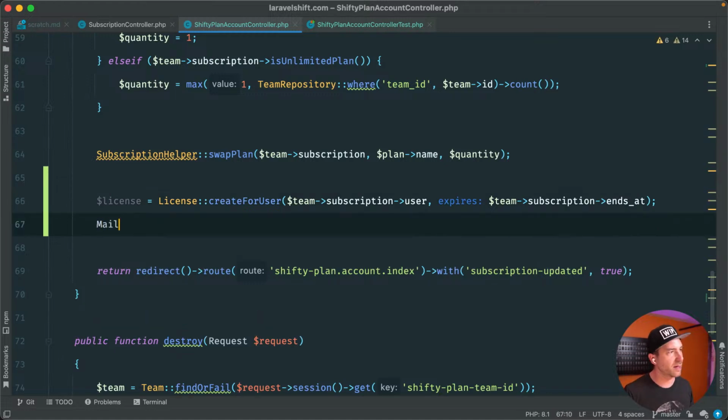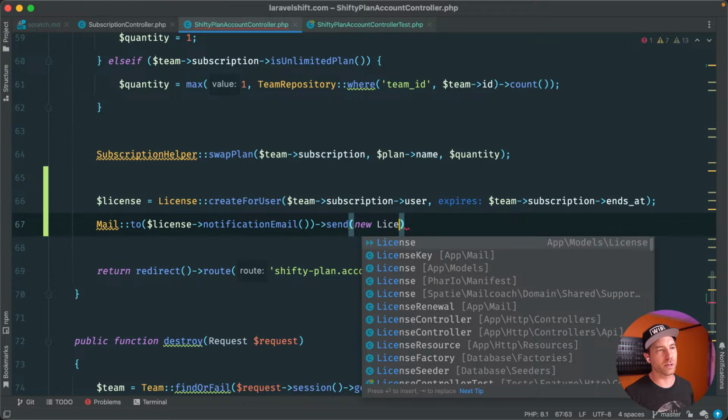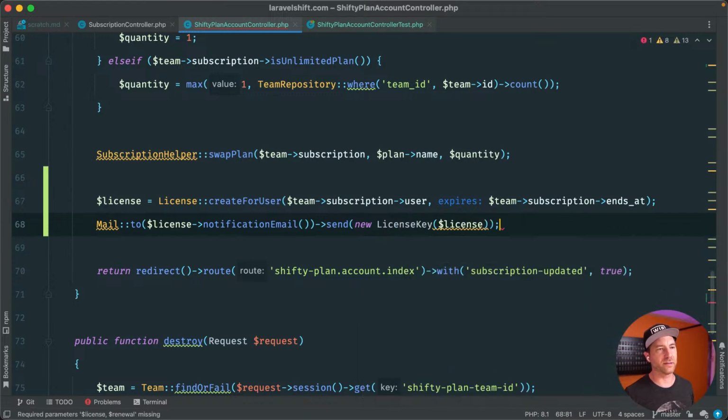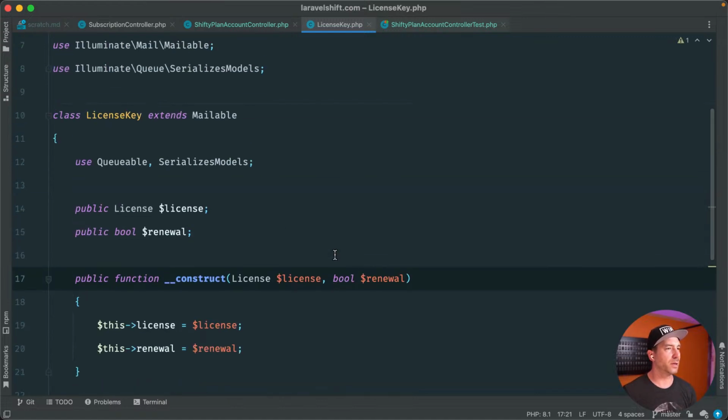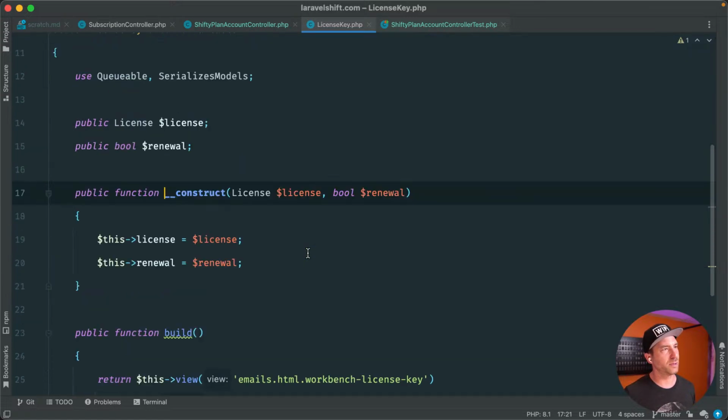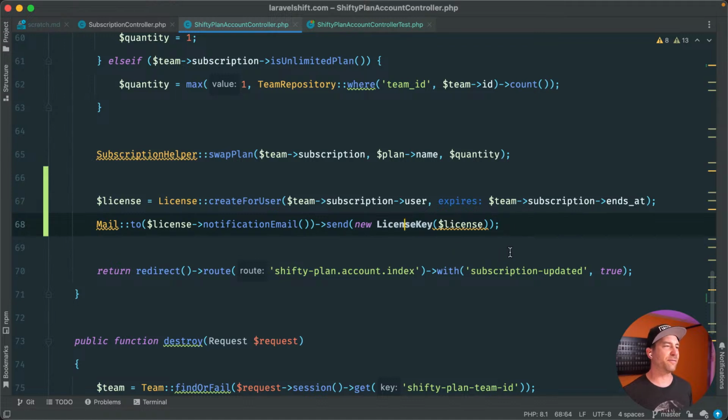All right, so we have the license, and now we would do mail to, and then license notification email, and then send a new license key mail with license, I believe. Is that what we take? Yep, license, and then is it a renewal? No. What's the difference between license key and license renewal? It's interesting. Oh, I think I forgot to delete that mail from the last stream. So this bool, we'll just say false.